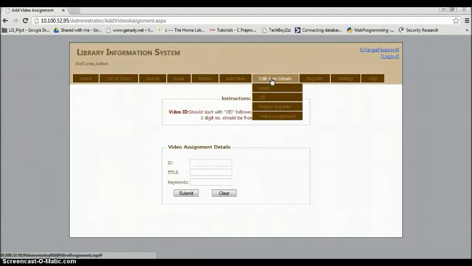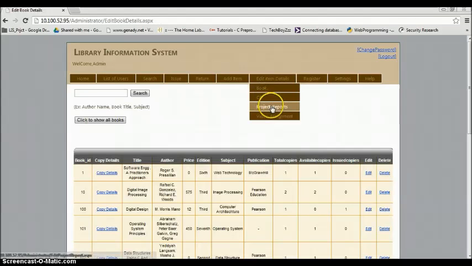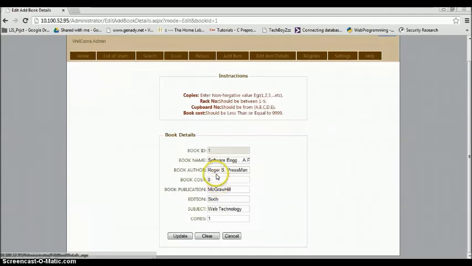There is an edit item details option for editing the book, the CD, the project report, and the video assignment. In editing the book, there are two options, edit and delete. Edit means editing the book details. Like if a book entry is entered wrong, you can rectify it over here. The cost of the book, everything can be rectified here by just updating the details.